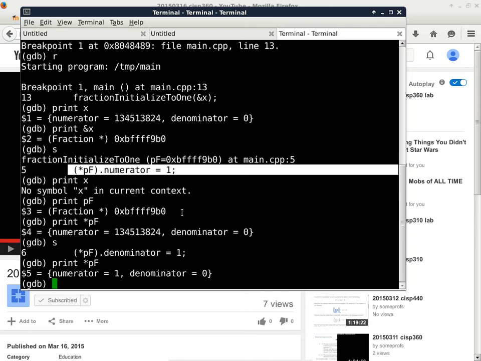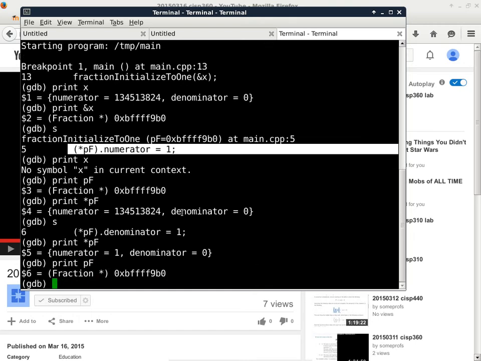Now, if I were to print PF all by itself, do you think that is changed in any way at this point? The pointer itself is not changed, but what it points to is. But just for confirmation, let's double check. PF is still the same thing, right? It's still BFFF9B0. So we are not changing the pointer, we are changing a part of what the pointer points to. Is that okay so far?